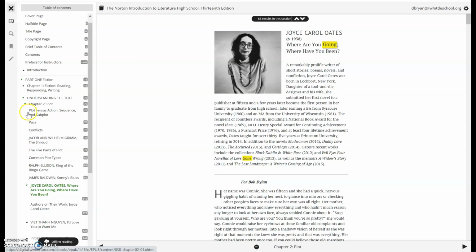And that's generally a good way to figure out where your story is and to enter into your Norton ebook. Of course, let me know if you have any questions. I'll be happy to go over that with you one-on-one.